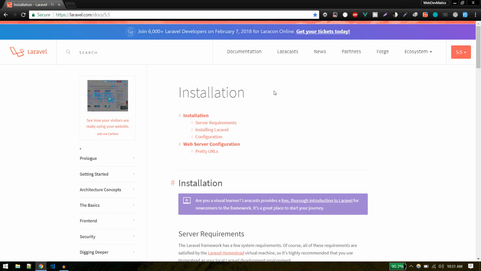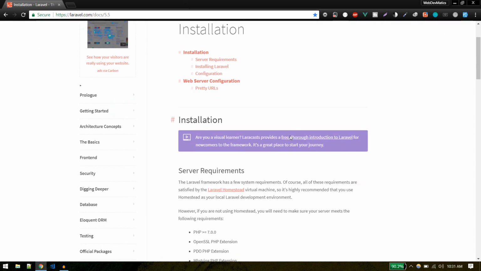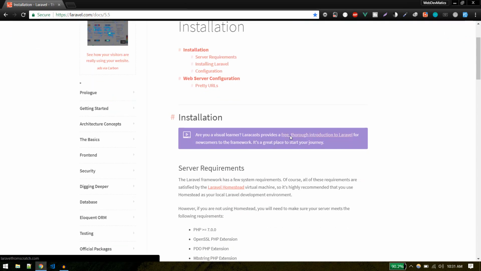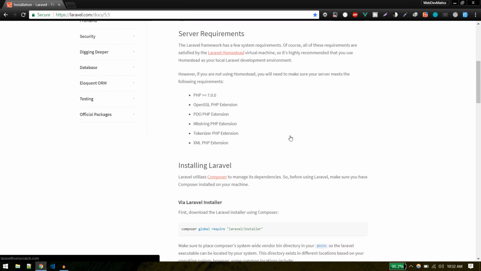So first thing, we need to install Laravel. You can do it in a couple of ways. One through Composer, another is you need to install the Laravel installer.